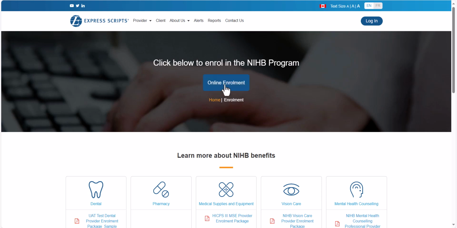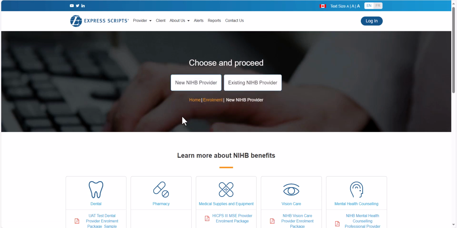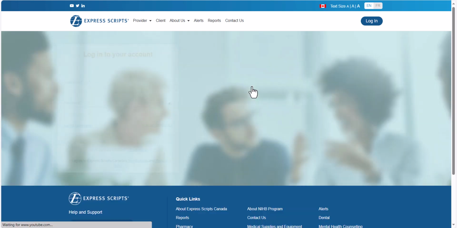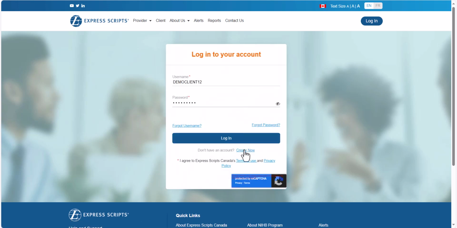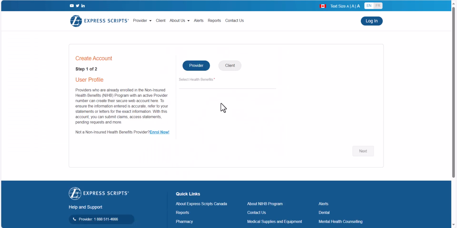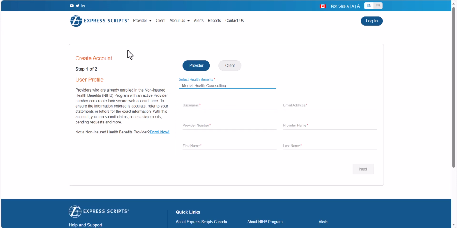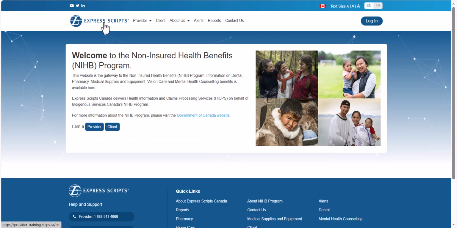Then click Online Enrollment. If you don't have an existing provider number with Express Scripts Canada, choose New NIHB Provider. If you have an existing provider number with Express Scripts Canada, choose Existing NIHB Provider. After you have selected one of the 2 options, simply follow the prompts to enroll and create your NIHB web account. Next, let's review information about general claim submission procedures.